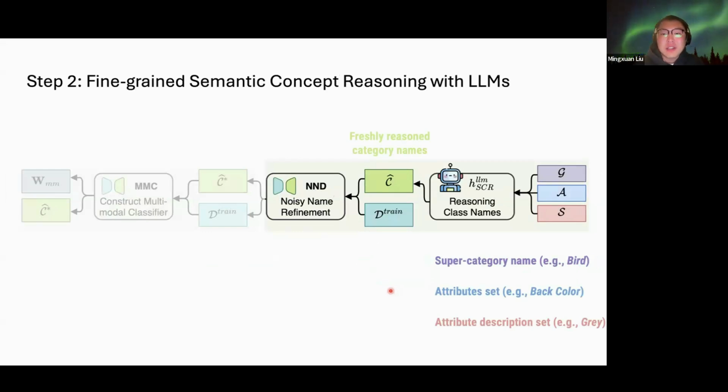So now we can wrap up everything into one prompt, taking advantage of the reasoning capability and the world knowledge of an LLM to help us reason the possible category names from our few unlabeled observations. This is like consulting a human expert, asking what the bird species are from our observations. Now we have the freshly reasoned category names, and they are pretty noisy.